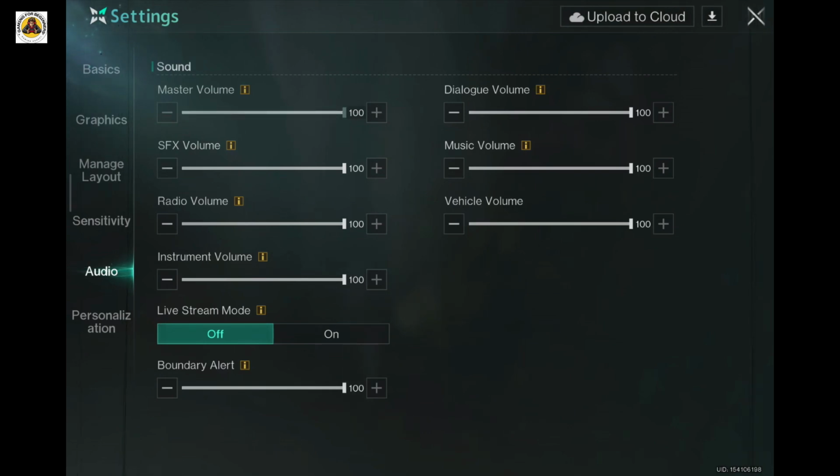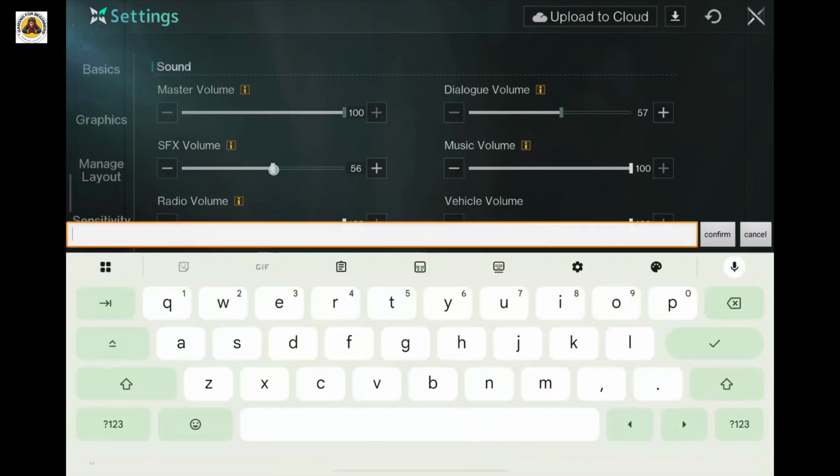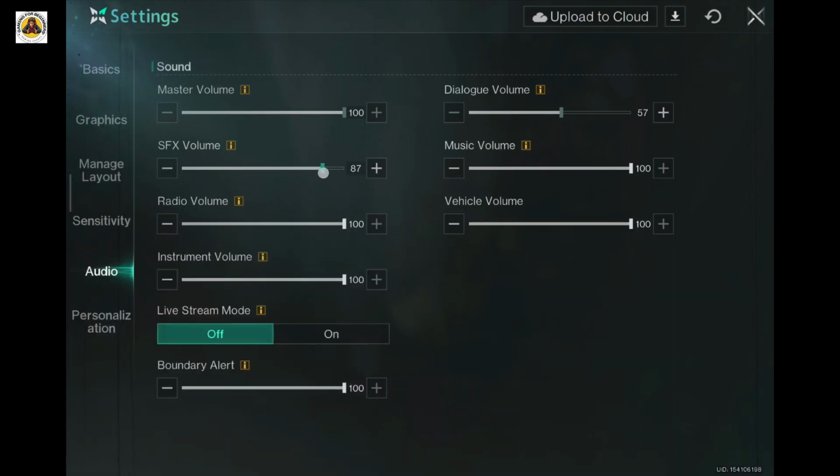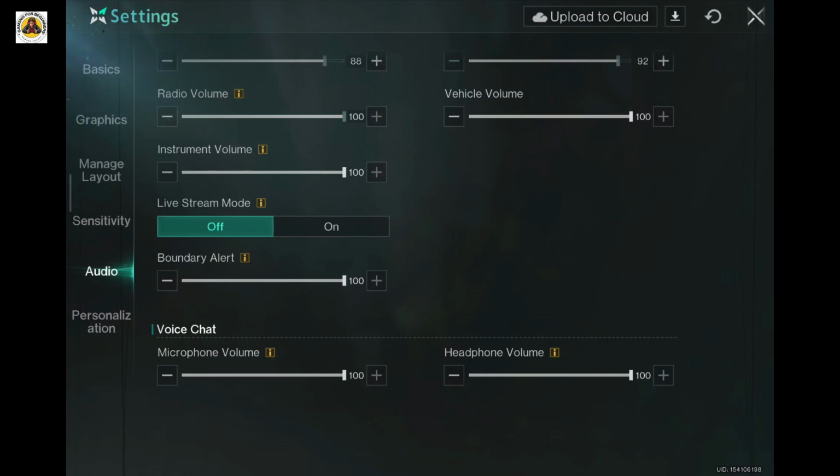Now, apart from that, you can also adjust your dialogue volume. Drag towards the left to decrease the dialogue volume and towards the right to increase it. The SFX volume will adjust the sound effects like footsteps, weapon fire, UI sounds, etc. Similarly, you can also turn on and off the music volume by dragging the slider. The radio volume slider will adjust radio audio separately from other sounds. You can go ahead and adjust any kind of sounds you want from the menu.